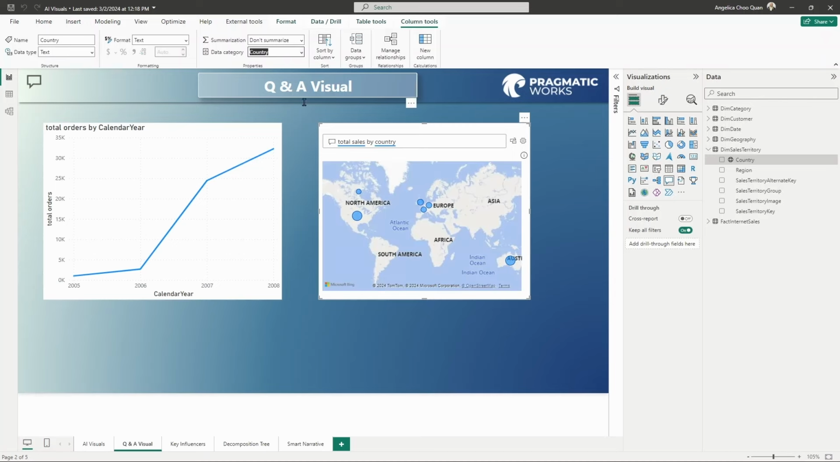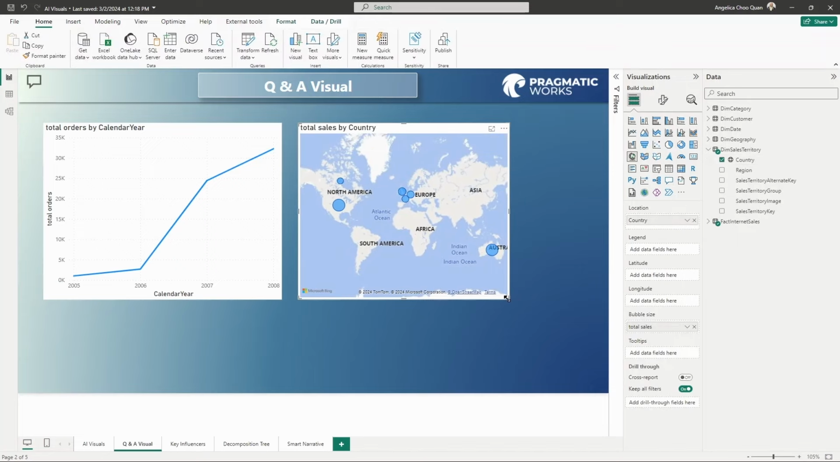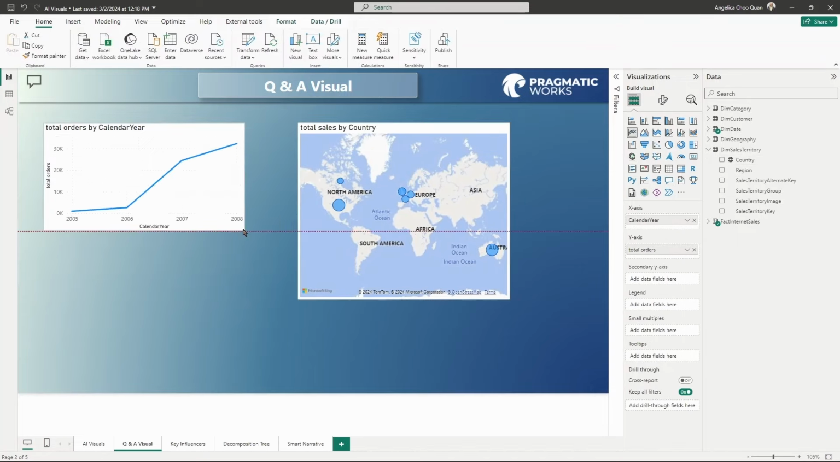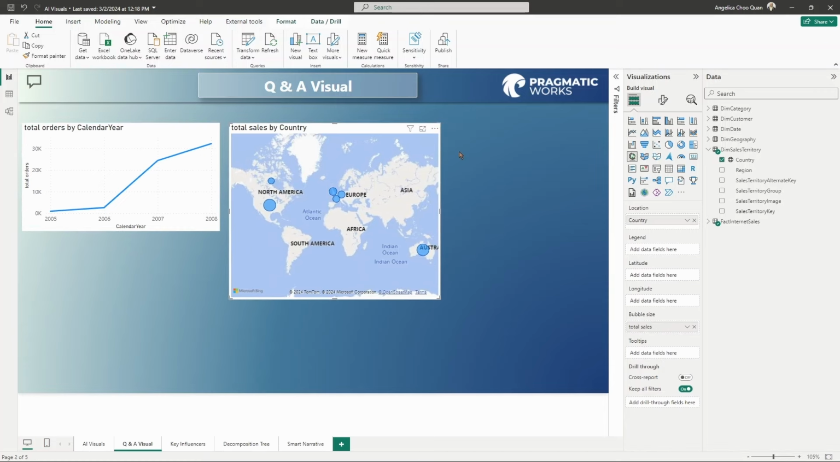All right. So now we can see it showing total sales by country, and because we have modified the data category of the country column, it is displaying it here on the map for us, which is very neat. That's very cool. So if we want to keep that one again as well, we can go ahead, select that and keep that in here. All right, let's go ahead and take a look at another Q&A option.